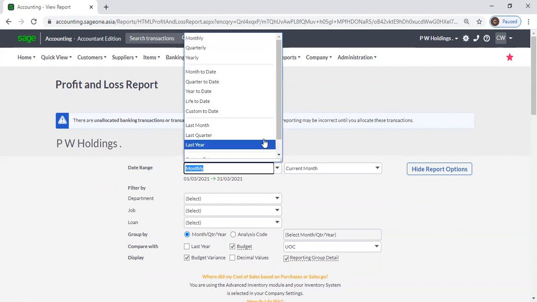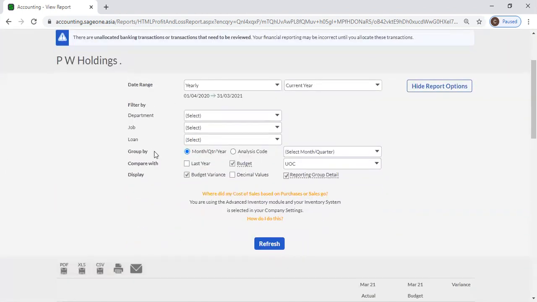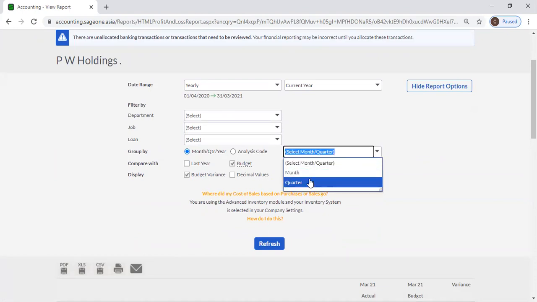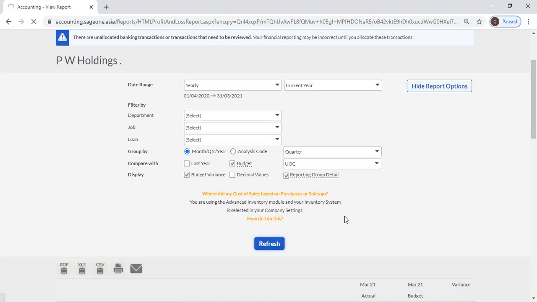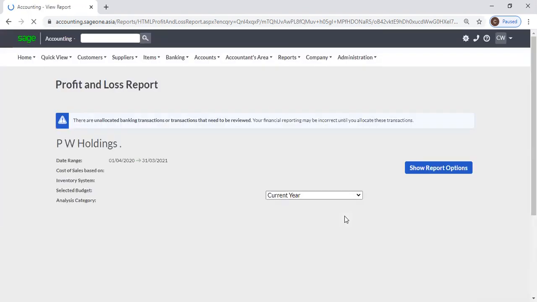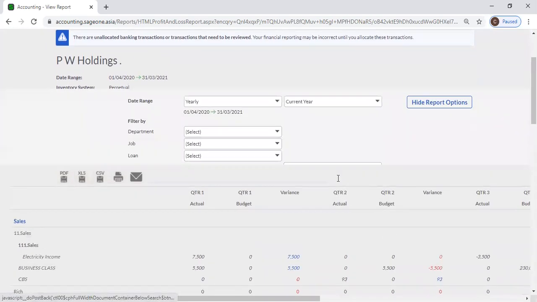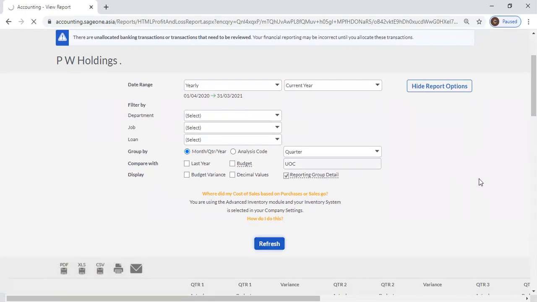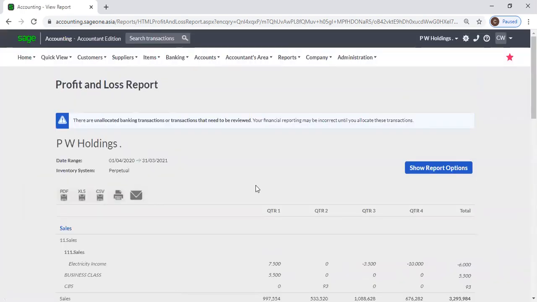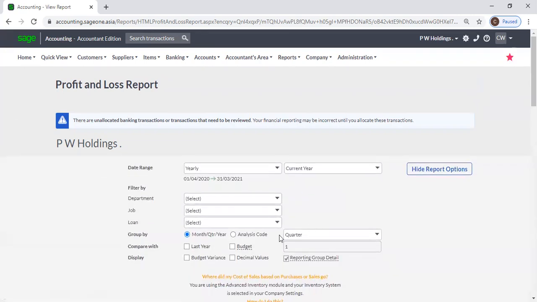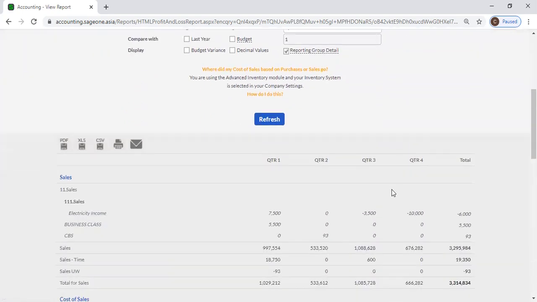from here, you can select date range: monthly, quarterly, yearly. And if you select yearly, from group by, you can select month or quarter. Now, we will generate this report. Now you have selected the date range for one year, this year, and you have grouped by quarterly. Then you can view quarter one, quarter two, quarter three, quarter four, and total.